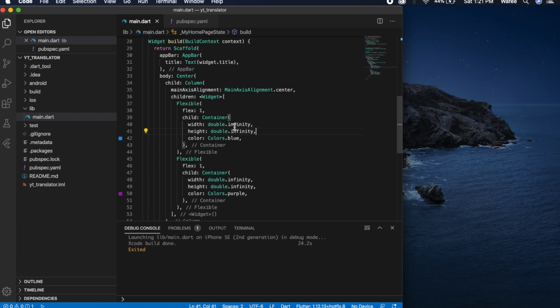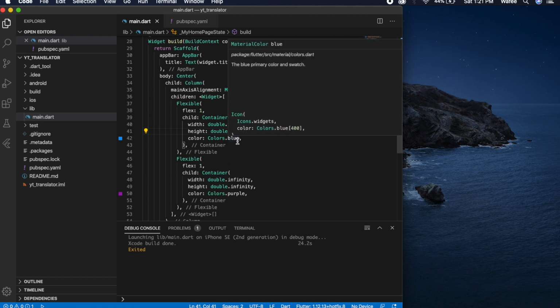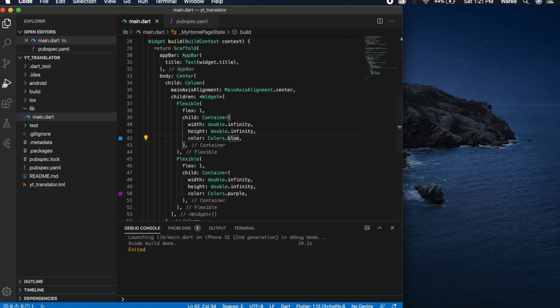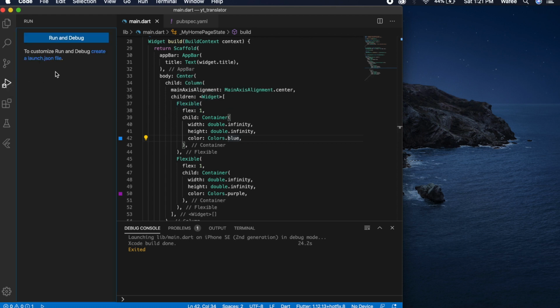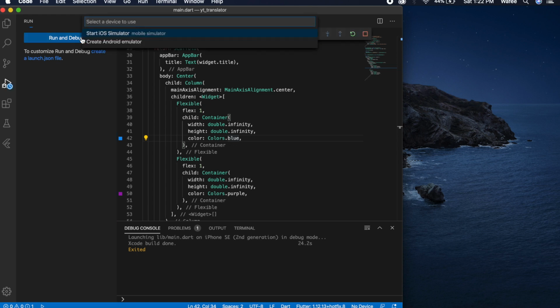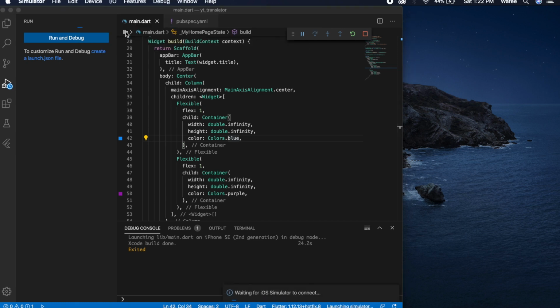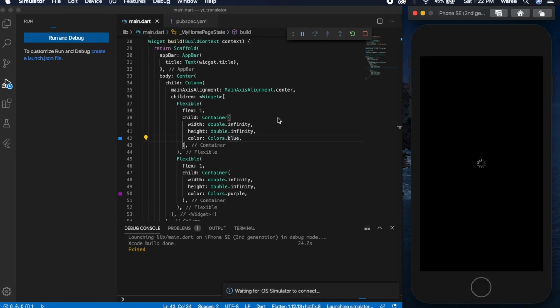Now that we have our 2 flexible containers, it's time to run the app. In Visual Studio Code, there's going to be a little triangle button. You're going to click that, and you're going to click Run and Debug. On Android Studio, there should be a Run button, and when you click Run and Debug, it's going to ask if you want to start in iOS or Android. For iOS, you're going to have Xcode installed and set up. And for Android, same thing, you're going to have Android Studio installed and set up. I'll leave videos in the description on how you can do that. So we're going to click Start iOS Simulator, or if you want to do Android, you could do that. And it should start up the emulator.